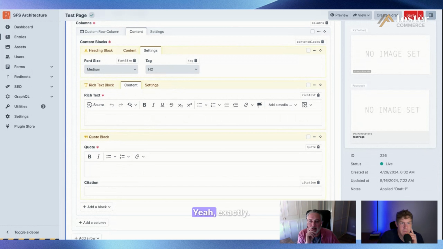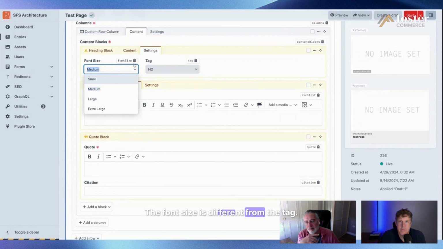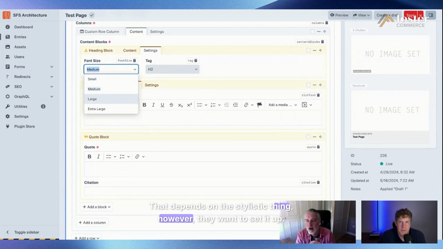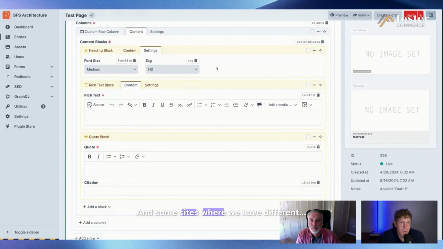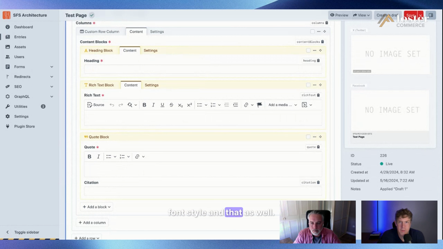Okay. Yeah, exactly. It's set to default as H2. H1, of course, is going to be whatever the page header hero is. But yeah, they'll be able to set it here. It's decoupled. The font size is different from the tag. So you can have a small, but it's an H2, or that depends on a stylistic thing, however they want to set it up. In some sites where we have different font styles where they maybe could choose like a serif versus a sans serif font, and they want the ability, we can put that setting in there as well, a field of like what's the font family or font style.